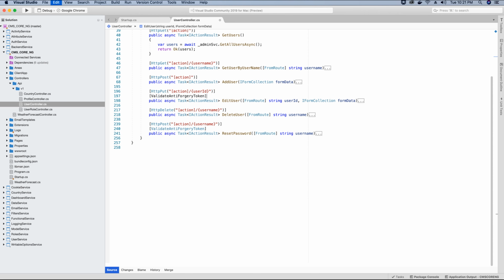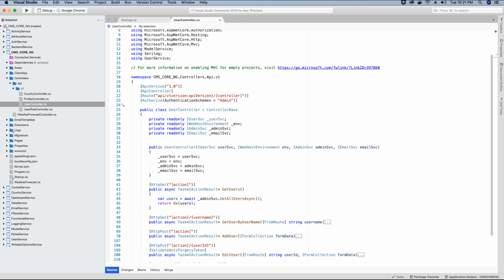There's another way. What you could do is implement another attribute called auto validate anti-forgery token. If I do this on the controller itself, this will implement validation on all endpoints except HTTP GET.